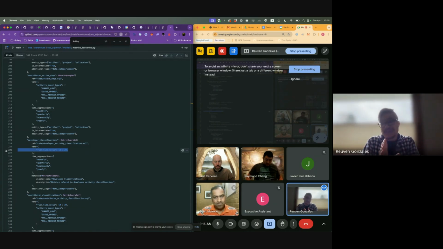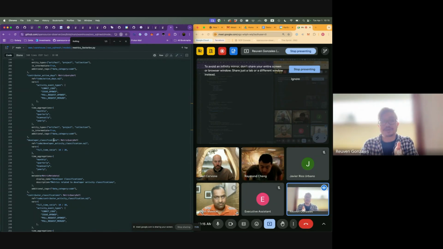I would imagine that many of it would be zeros, especially for developer classifications. Pretty much all of that, except for active, all of the other numbers like part-time, full-time, those would show zero, like 0 part-time users, 0 full-time, because this full-time ratio is based off of 10 over 30 of a given time period.